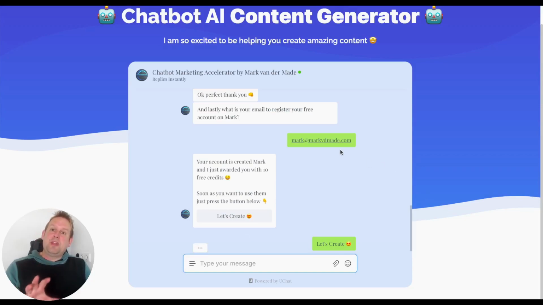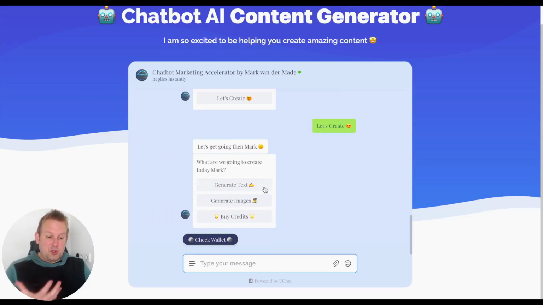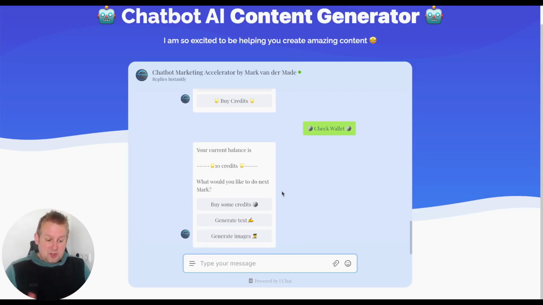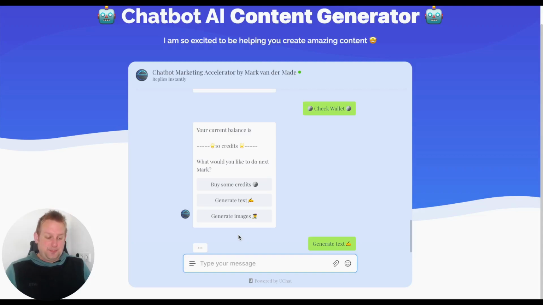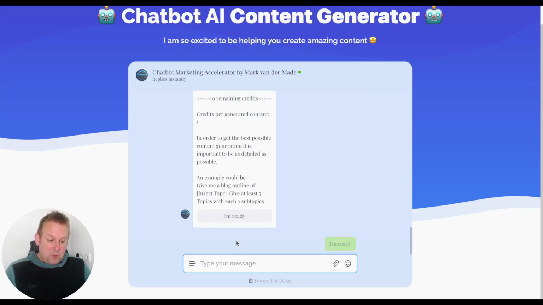So now you will get inside of the main menu. And we get the choice between generating text, generating images, buying credits, or checking the wallet. If we go to check the wallet, you will see that I currently have 10 free credits. As you can see, we can either buy some credits, generate text, or generate images. So let's say generate text. And from here, you will see we have 10 remaining credits. Credits for generated content is 1. So let's say I'm ready.